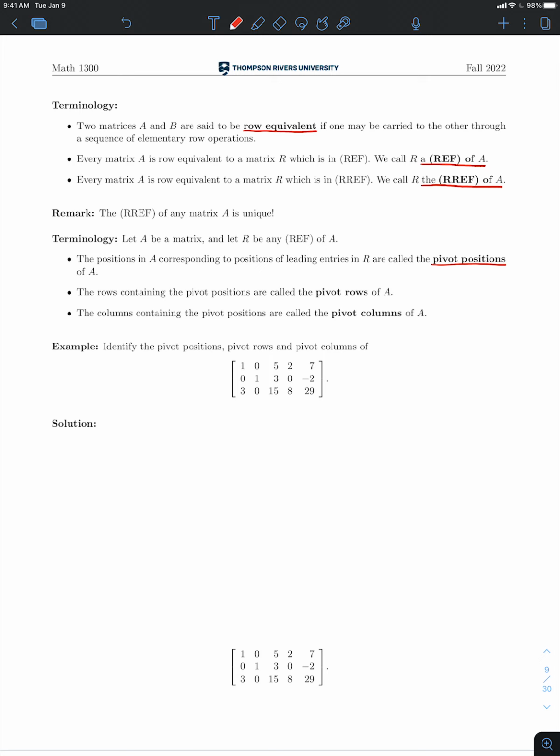And like with other terminology, once we see an example, it will clarify any misconceptions that you may have just by hearing that definition. So if you go to the matrix R, you look at where the leading entries are, go back and highlight those corresponding positions in the original matrix A, and those are called the pivot positions of A. Now, some of the rows are going to contain those pivot positions, and those are called pivot rows. Similarly, some of the columns are going to contain those pivot positions, and those are called pivot columns. But it won't necessarily be all of the rows. It might be, but it won't necessarily be. And similarly, it won't necessarily be all of the columns, but in some cases it will be.